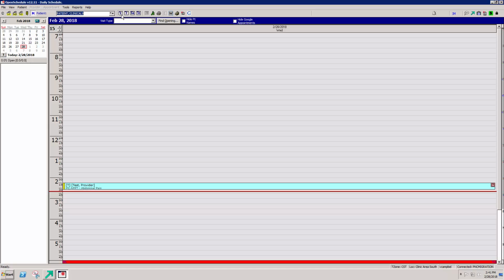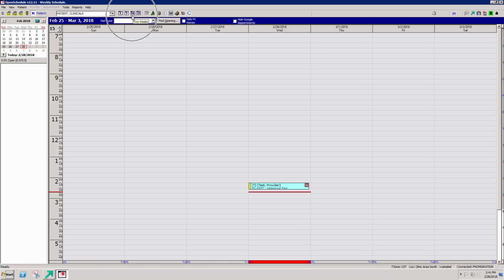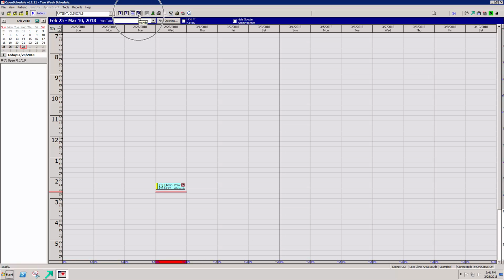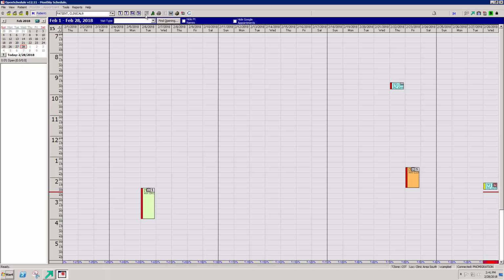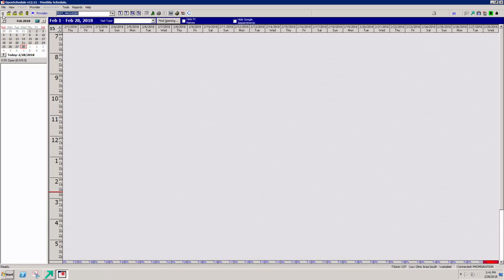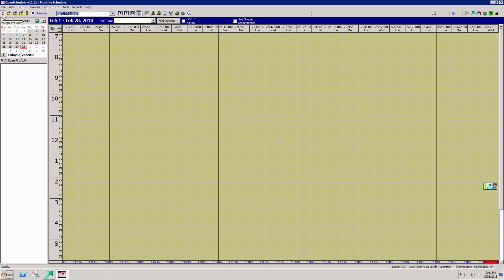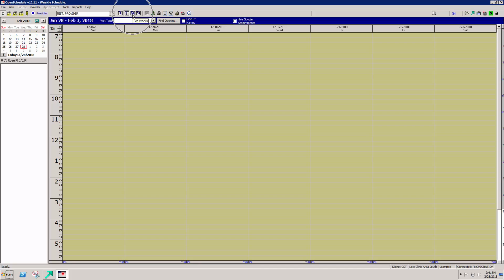You can also view a patient's schedule by an individual day, by a week, by 2 weeks, or by a month. When on the single provider view, you can also do the same by selecting a day, a week, 2 weeks, or a month. I'm going to go back to the patient view.